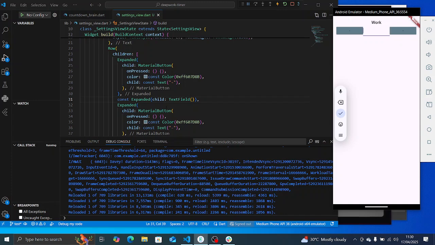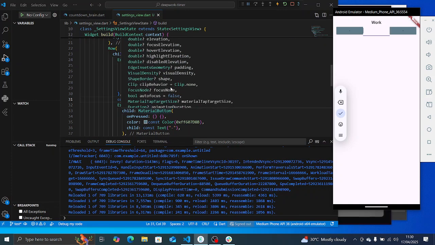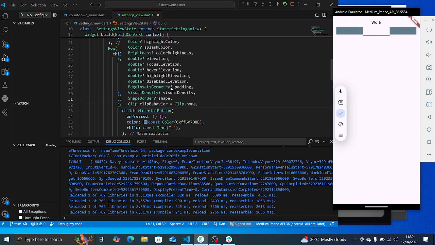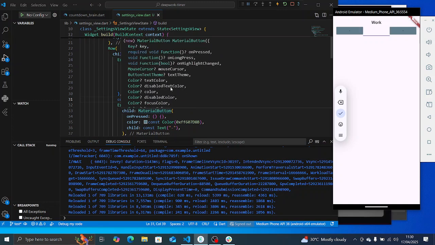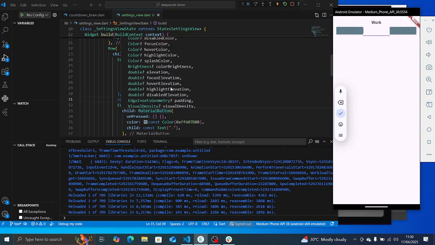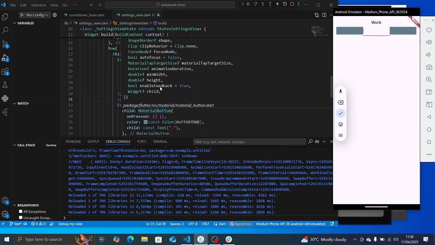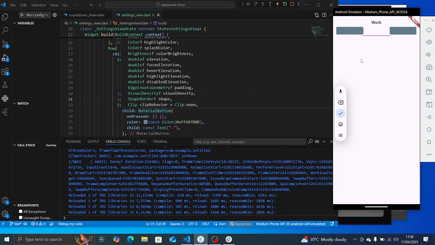But look at this material button. There's nothing like size here. Okay, it has a maximum width and minimum width and height, but even with your elevated button, I think you can still give it expanded to expand it as much as you can. Since size does work for it, expanded widget should also work for it.